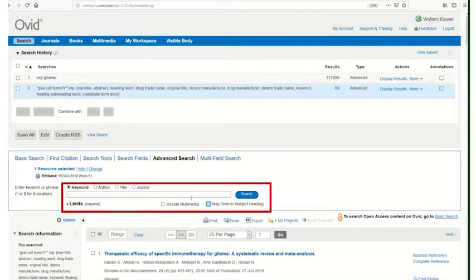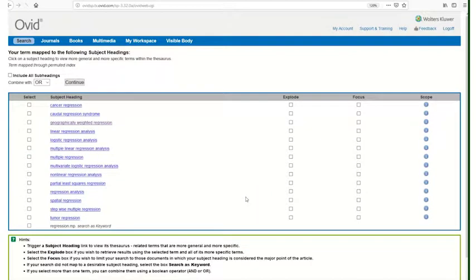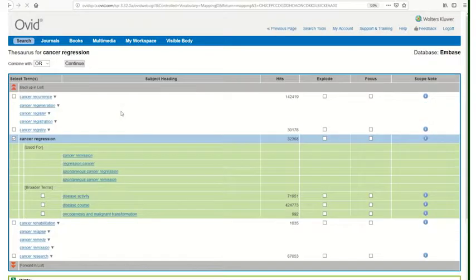Repeat this process for terms relating to any other concepts relevant to your search. For example, after reticking map term to subject heading, type in regression and click Search. In this case, EMBASE suggests a list of potentially relevant subject headings, but the two most useful to this search are cancer regression at the top of the list and tumour regression at the bottom. Click on each of these to check if they include other broader or narrower subjects that are also useful.